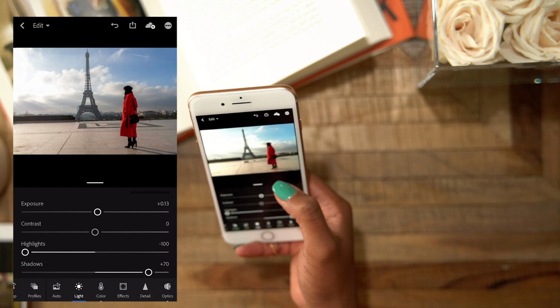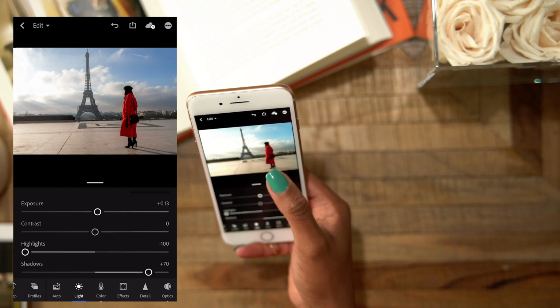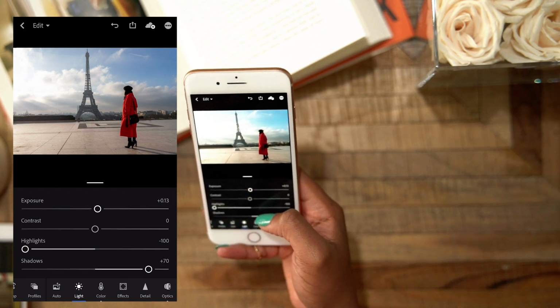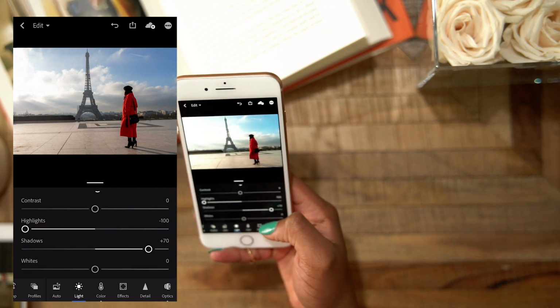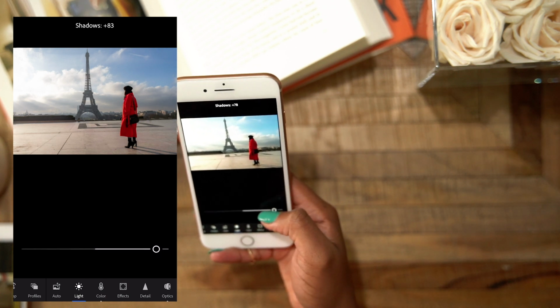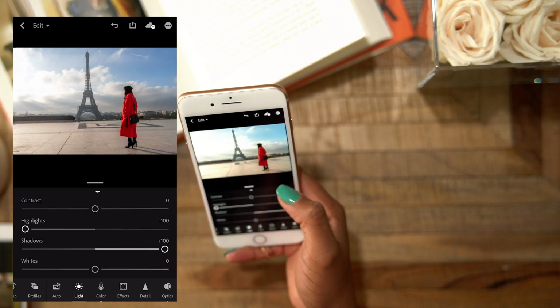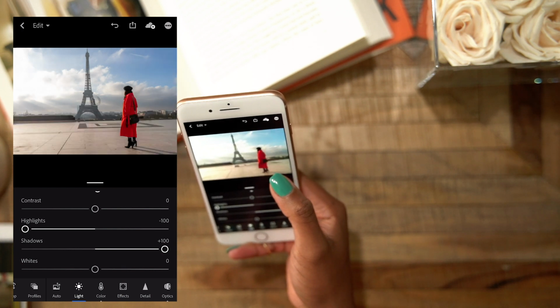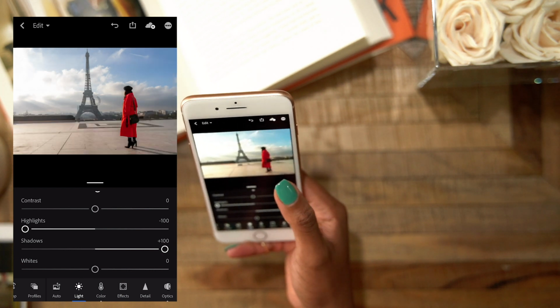But again, bringing the exposure down has now affected how vibrant that red coat looks. So it's as simple as going into the shadows and increasing this. I'll bring this all the way up to 100. And there you go. Look how that just looks amazing.